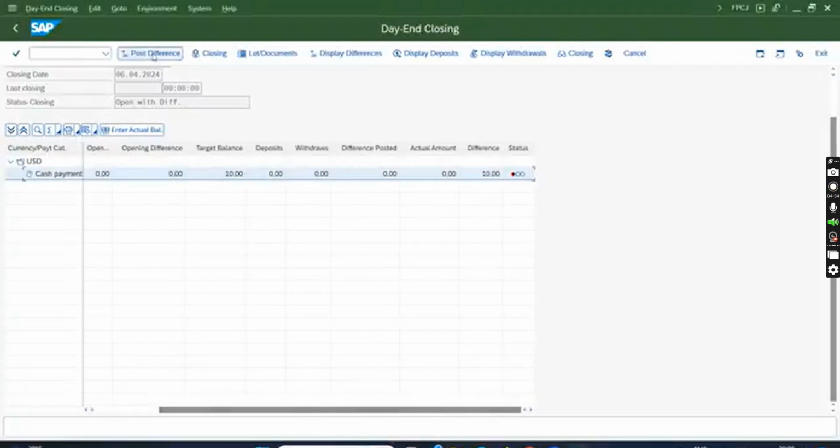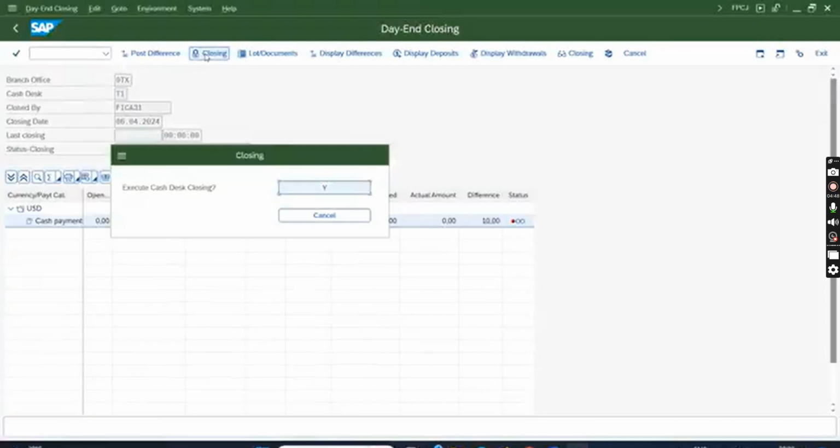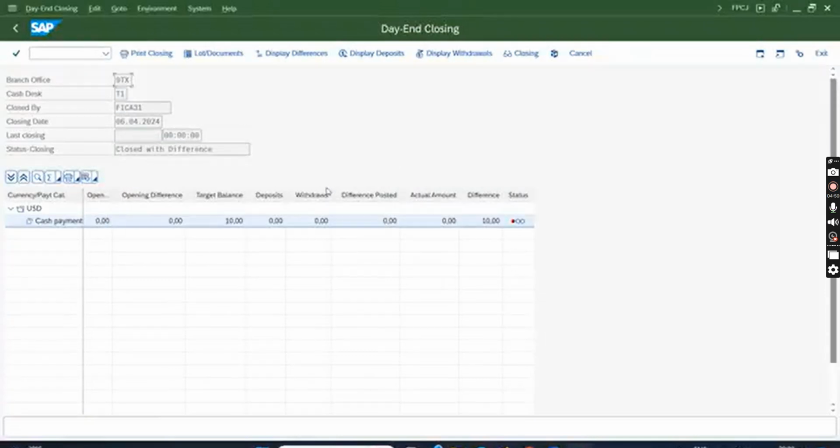Now yesterday I went to post difference. After that I clicked on closing. This time I will not click on post difference. I will straight away close it. Currently the status is open with difference. I'll just click on closing. Execute cash desk closing. Yes, it says close to, hang on.